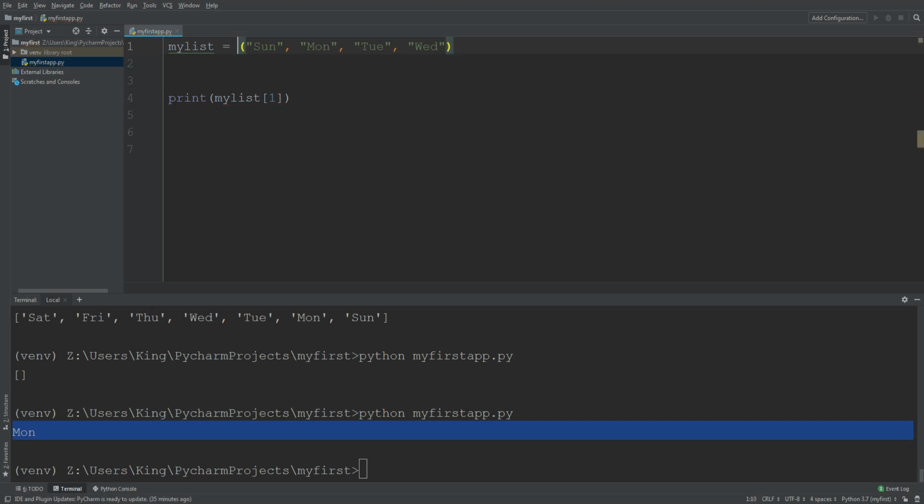Okay guys, so now we create a tuple with round braces. I kept the same items, just changed the braces style to round. Okay, this is our tuple. Let's print it.